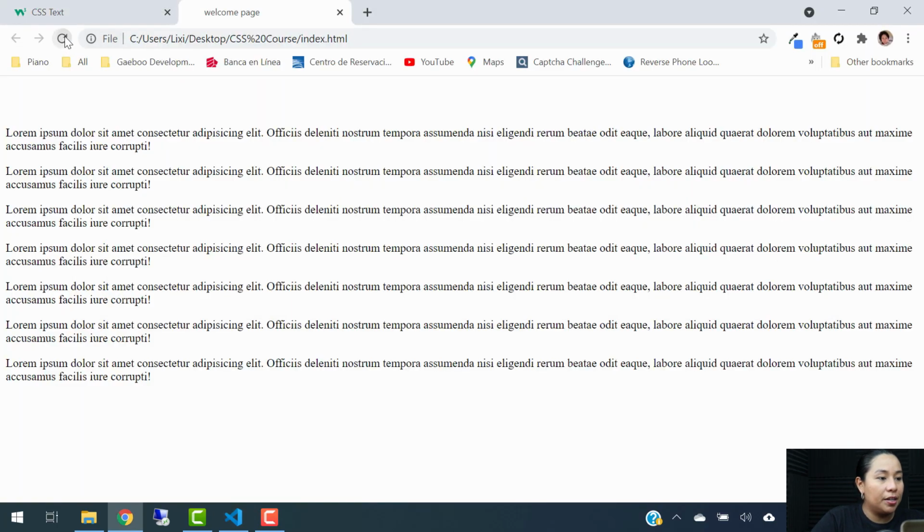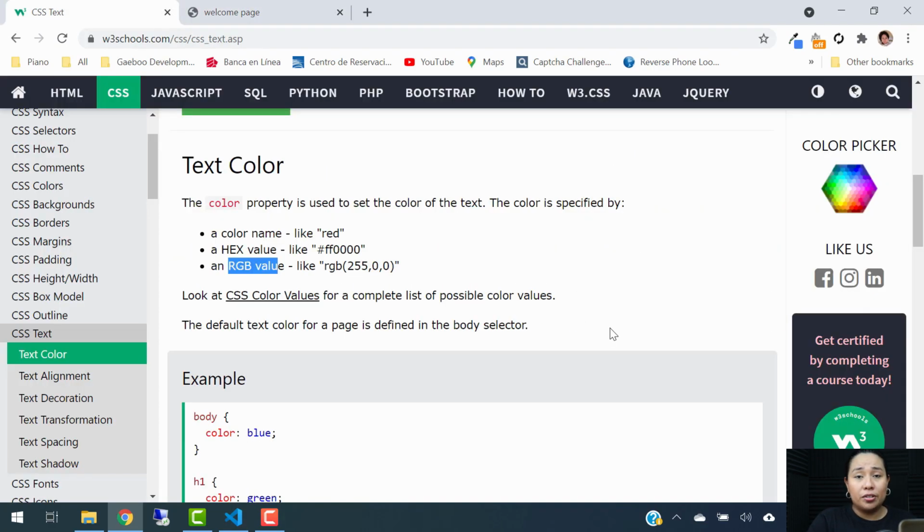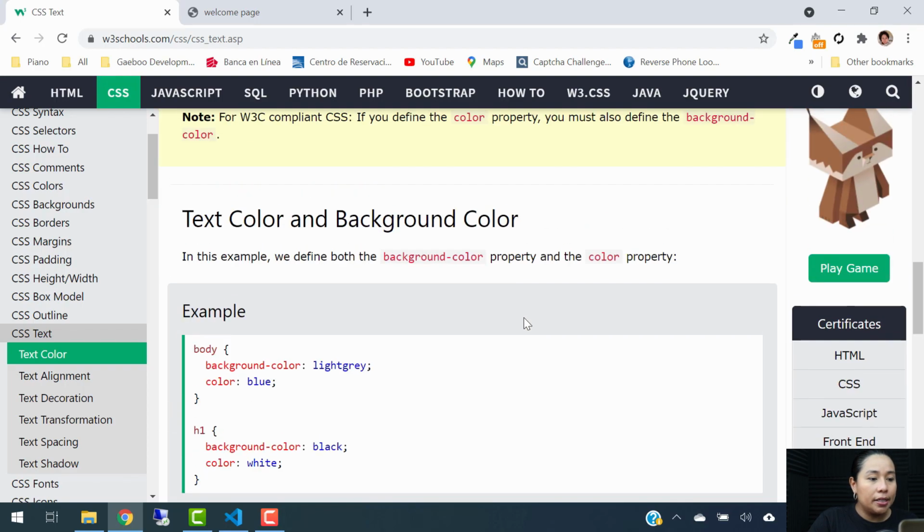I'm going to hit save and I'm going to hit refresh. So there you go. Our text color is blue. That's how simple it is to use the property named color here in CSS. Now, let's go ahead and use another thing here within the color property. We can use the background color property as well.